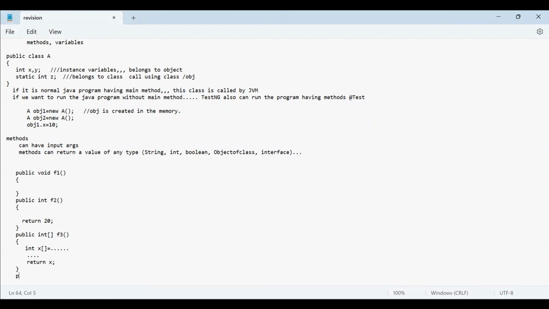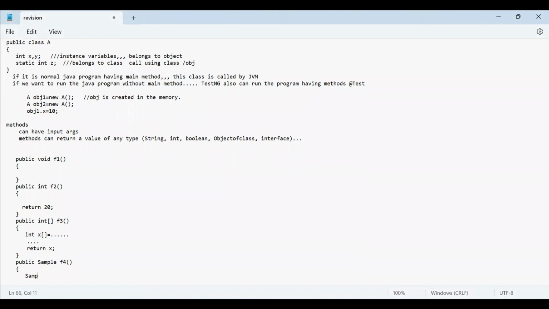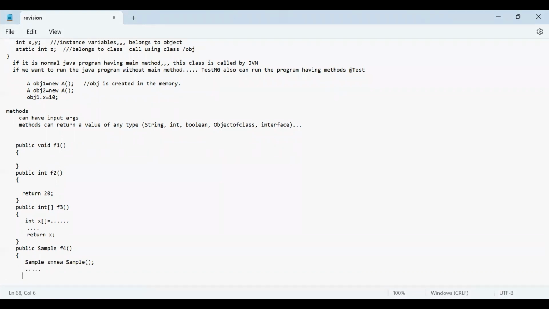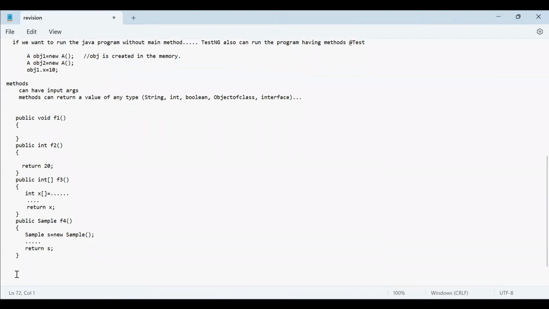But suppose the method is public Sample f4, and it is going to return Sample. That means somewhere it is returning an object of Sample, right? Sample s equal to new Sample, we created, and somewhere we did some process and we are returning s. What is s? s is an object of Sample, right? So s is of what type here? Sample type. The return type is Sample.